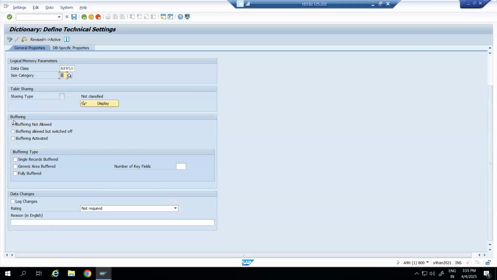If you see buffering, three options are there. And here you can see the buffering type. We can specify the number of key fields, and if you want to select a buffering type like generic area buffer, you can check this box and specify how many key fields are there. Generally we don't use this one, but if it is master data with a large amount of data, then only we can use this buffering. Other than that, we don't use buffering. So as of now, I'm skipping this one.